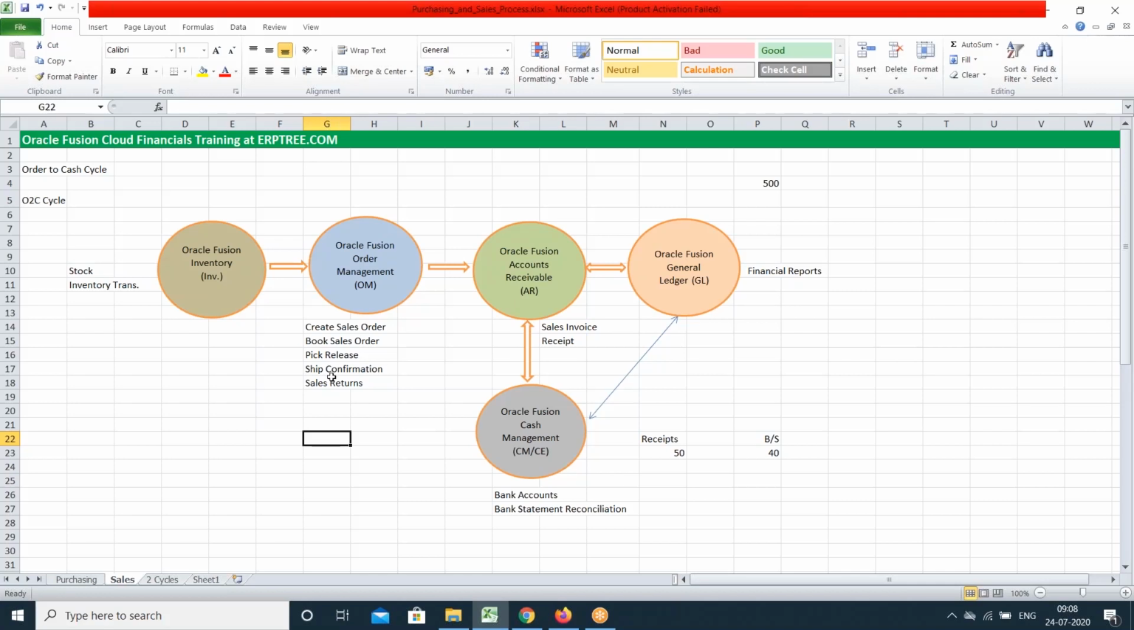If there are any returns from the customer, the sales department will handle the sales returns. The sales department will share ship confirmation details with the receivables department. Based on the ship confirmation details, the receivables department will create a sales invoice in the receivables application. Whenever they get the payment from the customer against the sales invoice, they'll create the receipt.